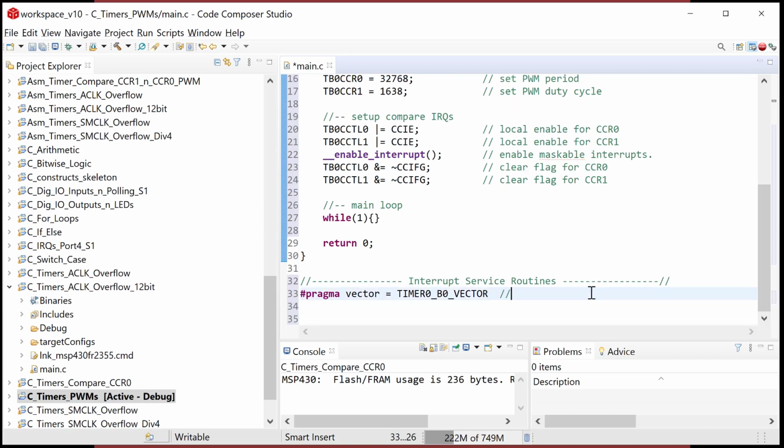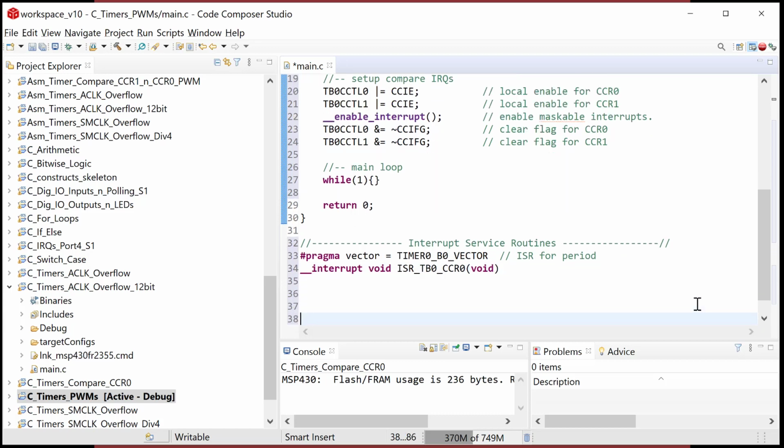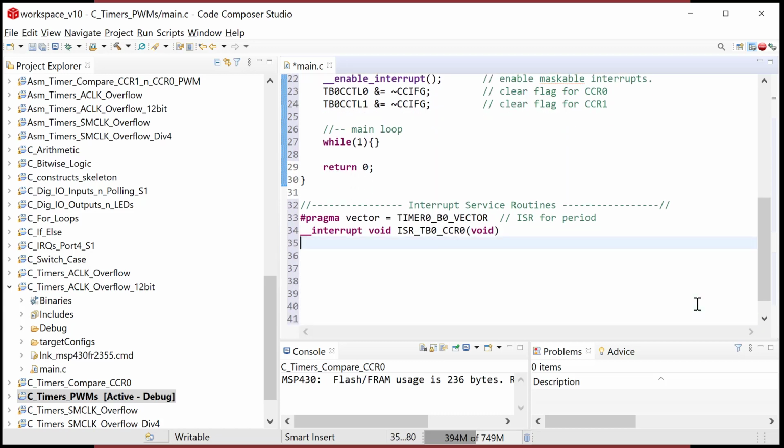And I can put that there. I can go ISR for period, so I remember. Now I need to tell it, hey, this routine name that I'm about to give you will be the starting address to put in the vector table. I'm going to call it ISR_TB0_CCR0, and I do void, just like a normal routine. But I had to put that interrupt in there because I needed to tell the compiler, don't return from this routine with RET, return with RETI.